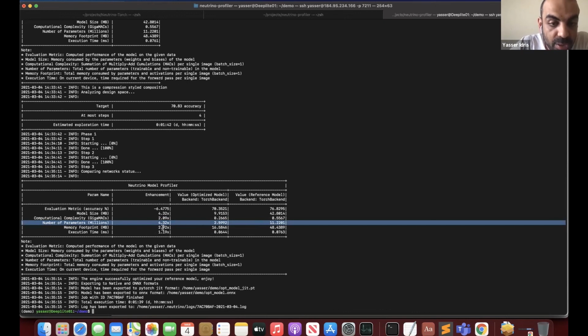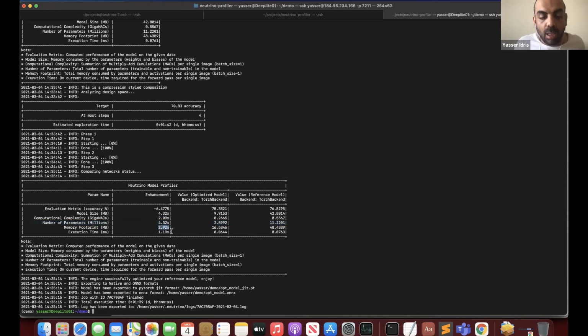And the memory footprint also is optimized. And the difference between the memory footprint and the model size is that the memory footprint is what you actually need from the RAM for computation, for multiplications and additions. And even though we're running in compression mode, even the execution time or the inference time is a little bit enhanced by almost 20%, 19%.